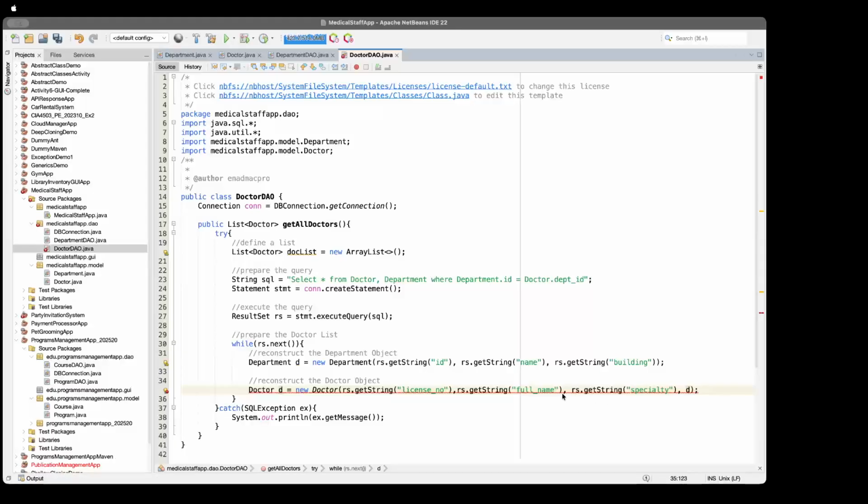Let me see, did we miss anything here? Just add a space. What do we have here? Variable D already exists. Sorry, doc. And you know what? I don't like the letter D. DPT. And we change this to department. Okay, so now we have the department.